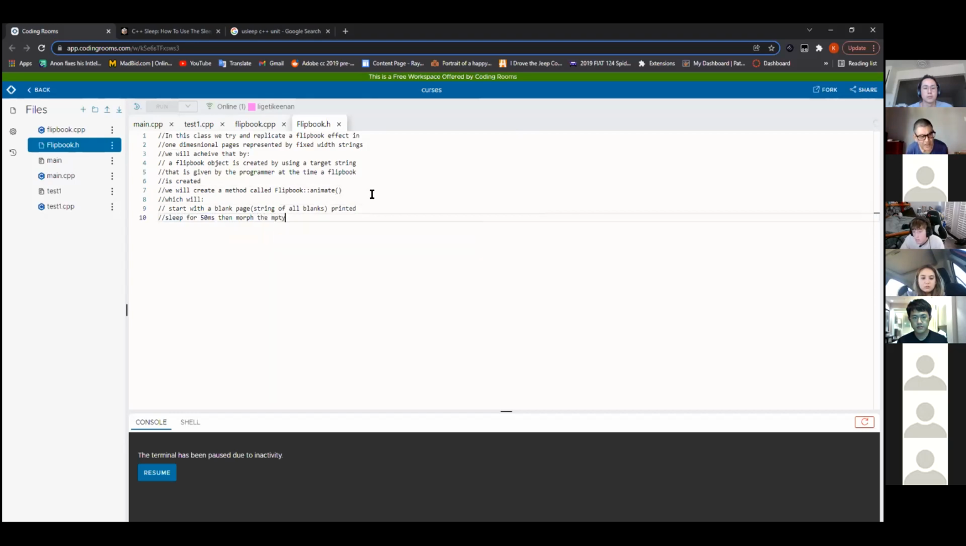what we should do is start with a blank page, a string of all blanks. Let's not say morph the empty page. Morph the page to something else, print it out, and keep looping until the page becomes equal to the target string. That's all we're doing. Does that encapsulate everything we talked about? And is it clear enough as to what we want to try and do here?